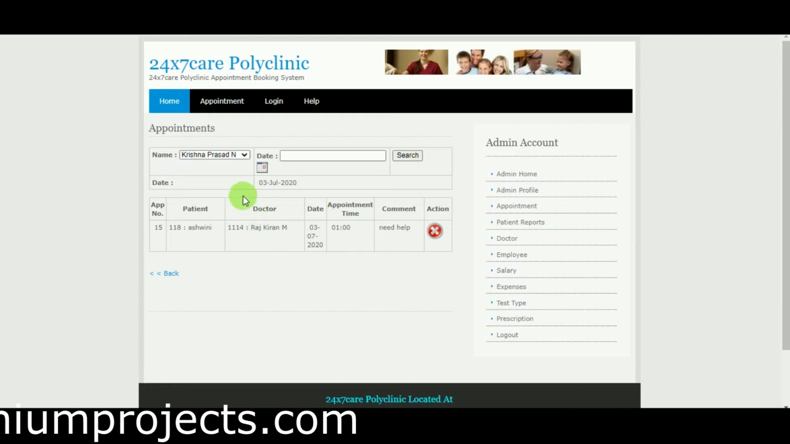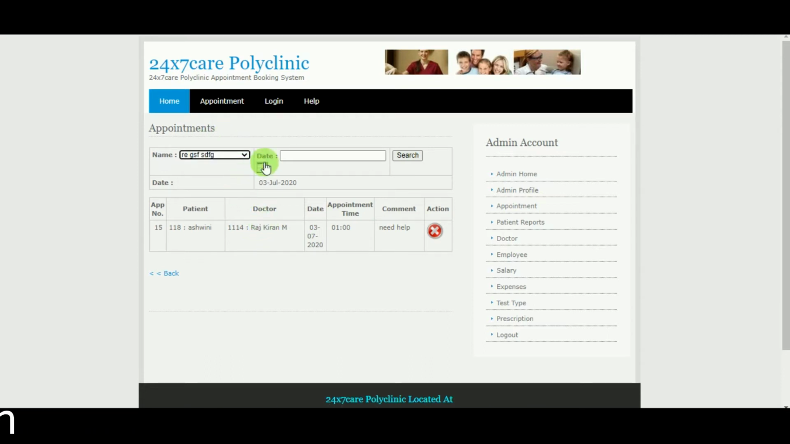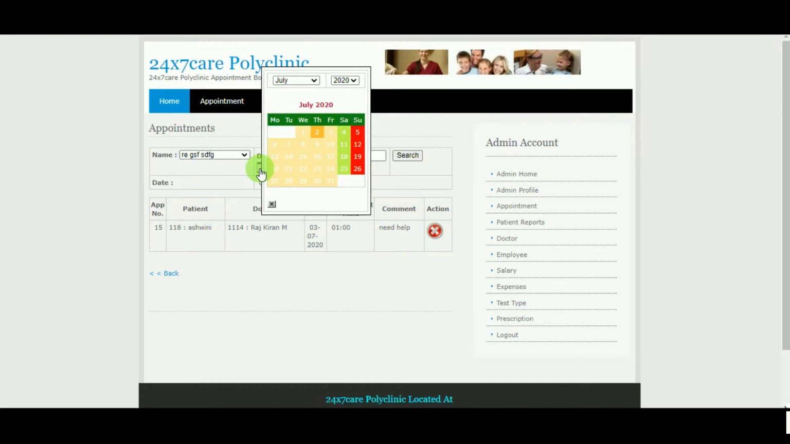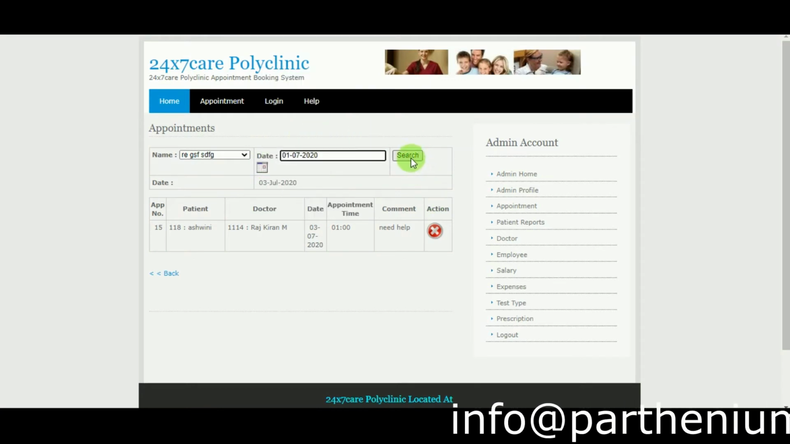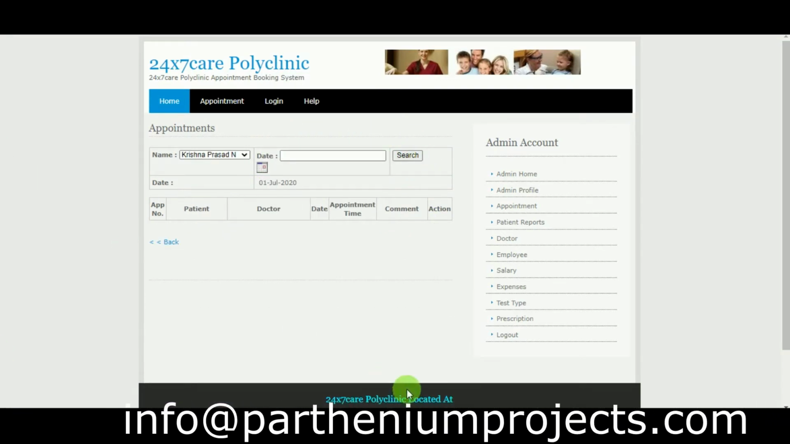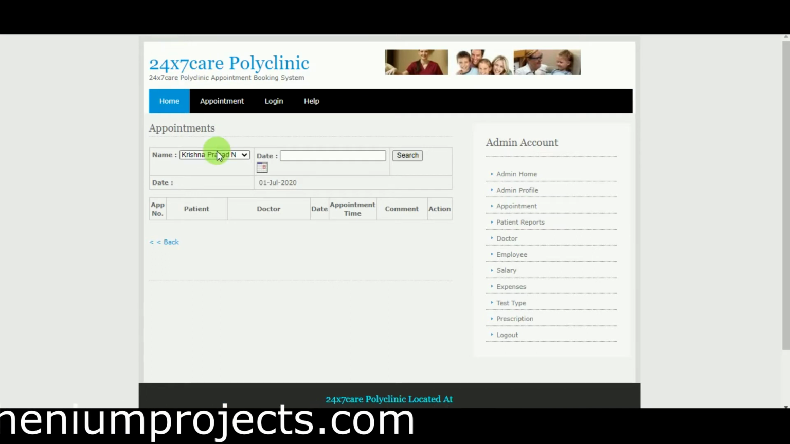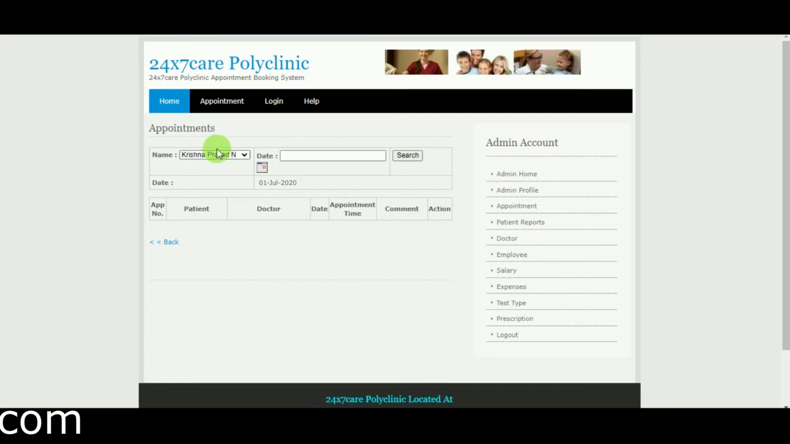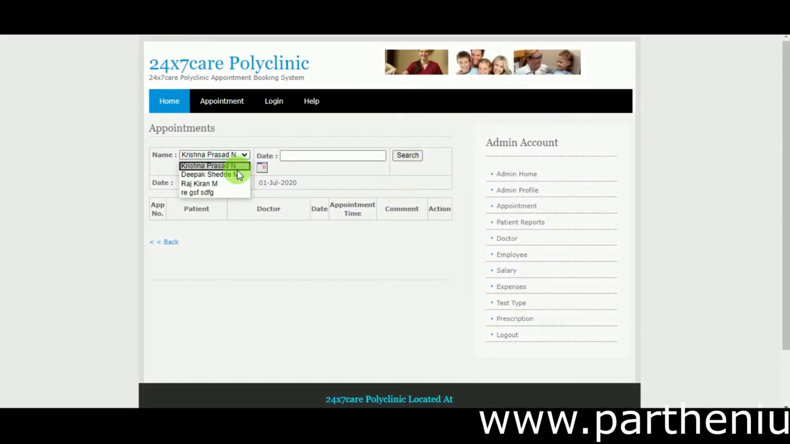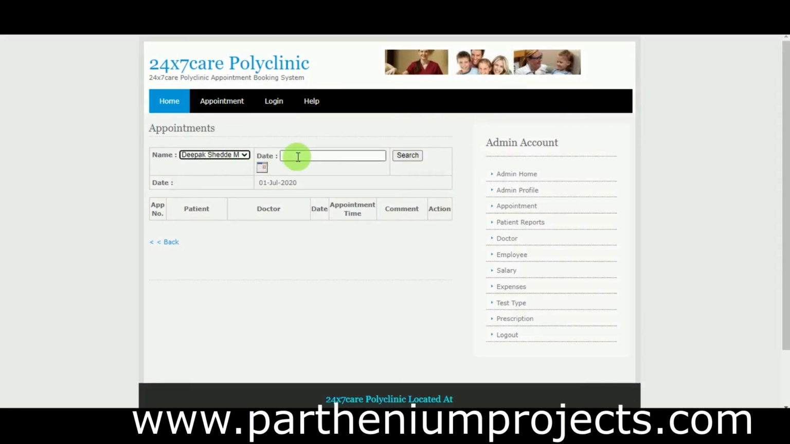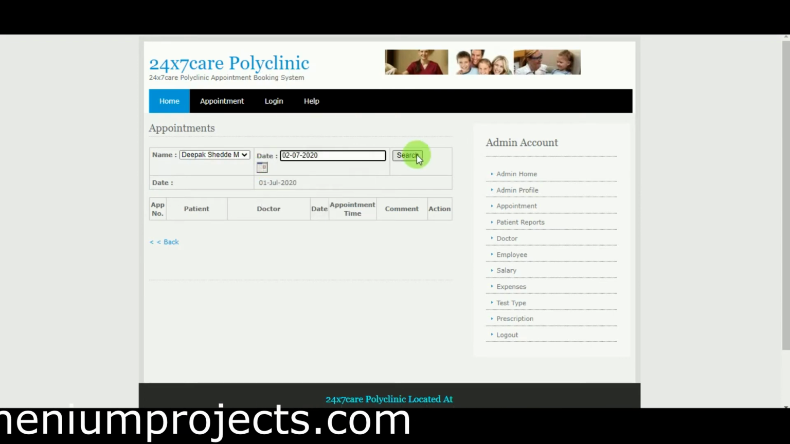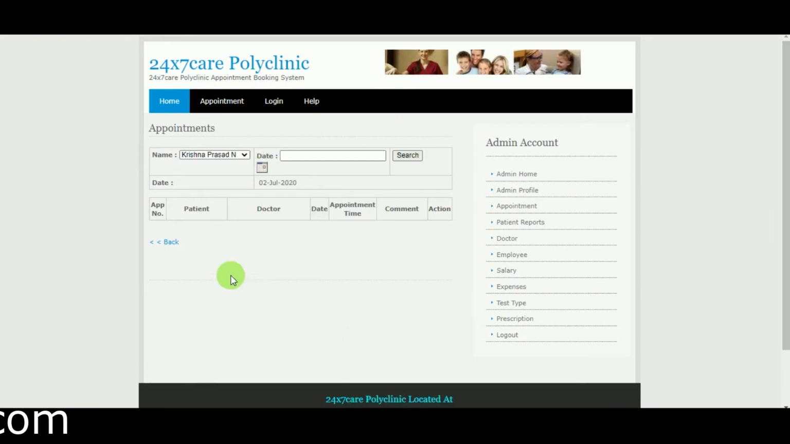So you can list out here according to the doctor list and date and time. If you click on search, you don't have any appointment for this particular doctor. If the doctor asks any information about his appointment, you can come here, select the doctor name, click on date, click on search, you'll get the appointment details.